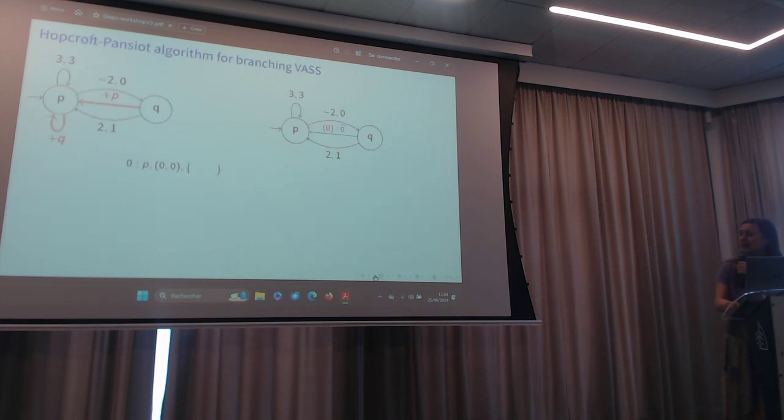Okay. Was something unclear or too fast about the cross-function for branching VASS? Okay.